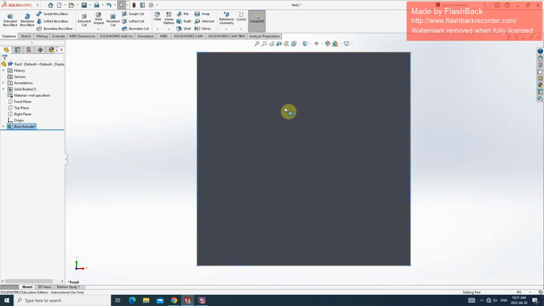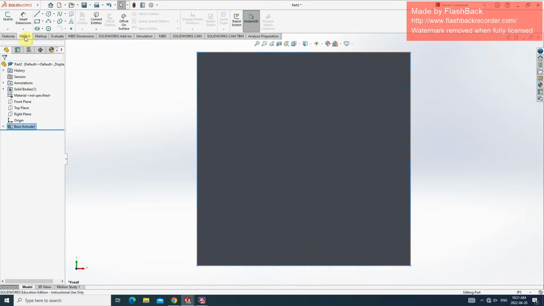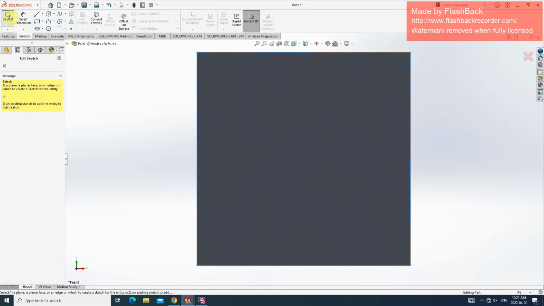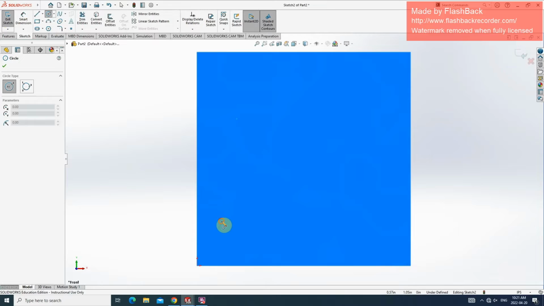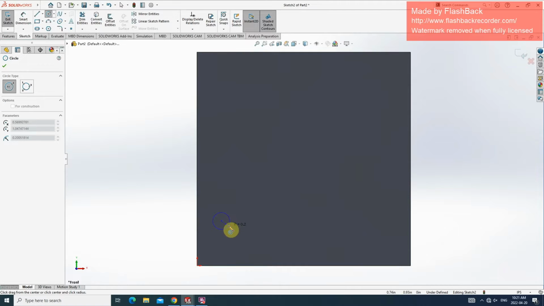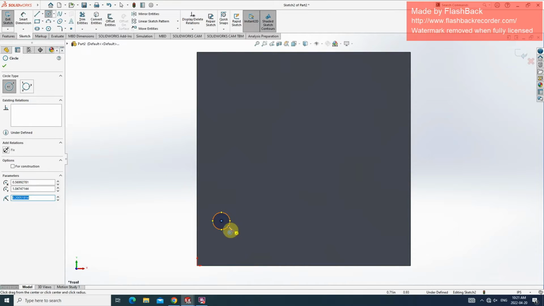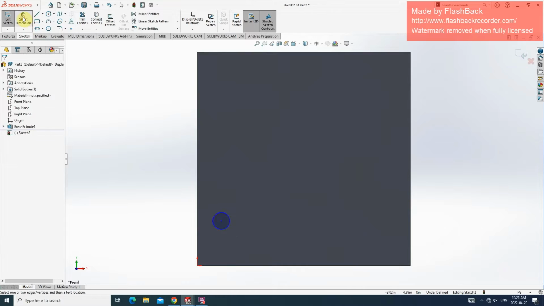Next, we're going to sketch on this, so we go back over to our Sketch tab, click on it, and then click on Sketch. When we click on Sketch, we have to click the face of our object that we want to sketch on. So we click the front face, and then we'll head over to the circle and click on the front face with the circle.